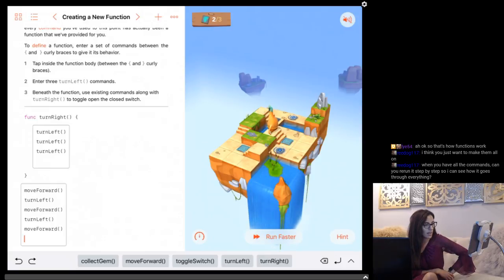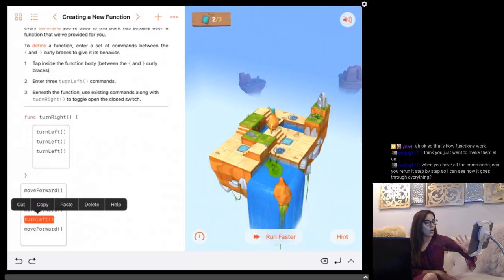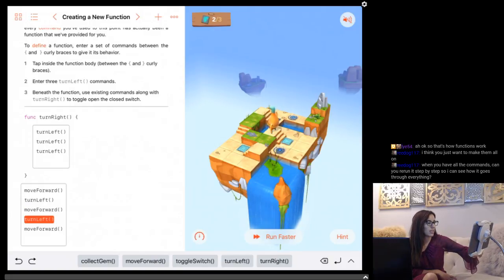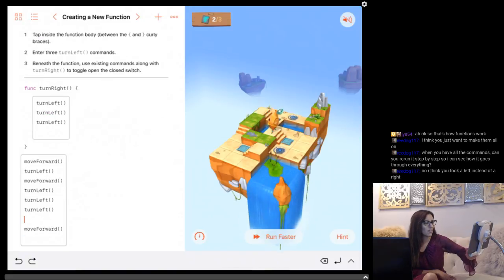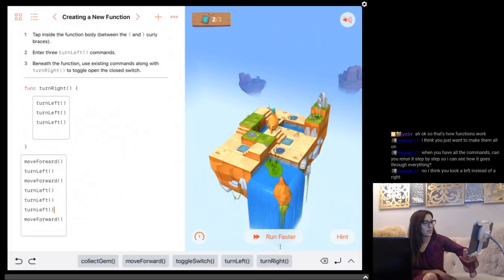I think I made a mistake. I had to make him turn left probably 3 times for him to turn right. I always forget. So we're just going to add 1, 2. Making mistakes is fine as long as you understand what you're doing. There you go.